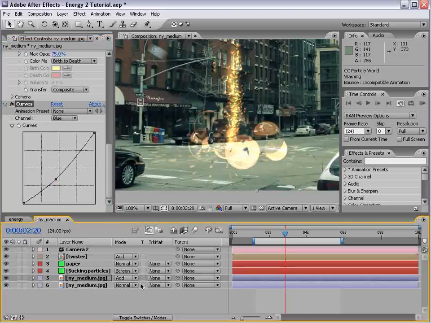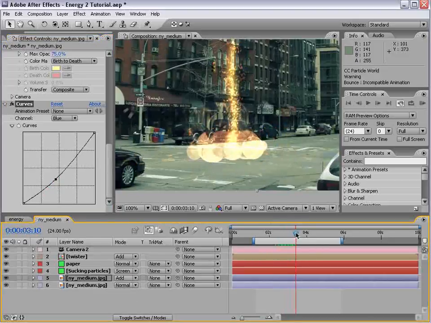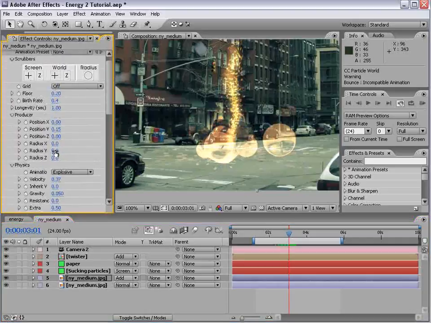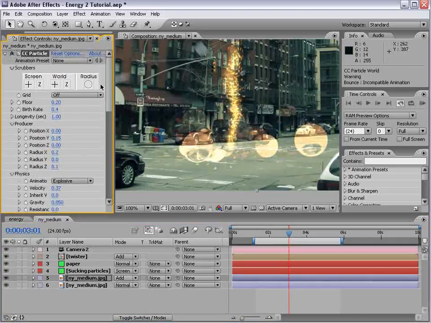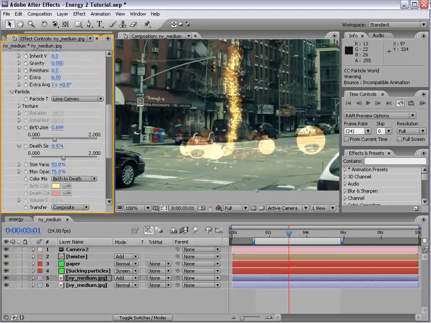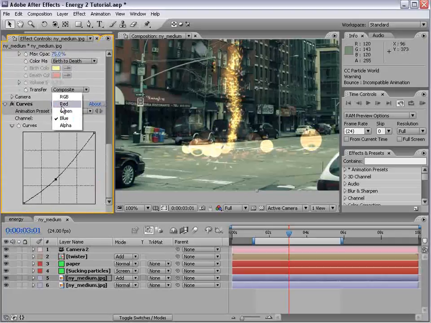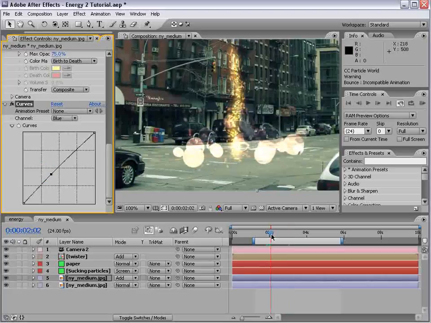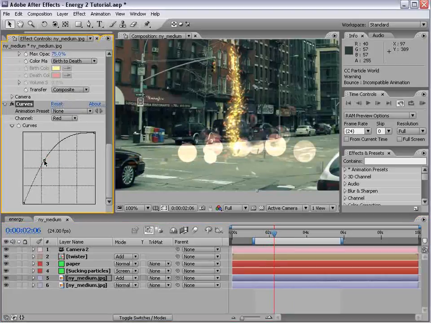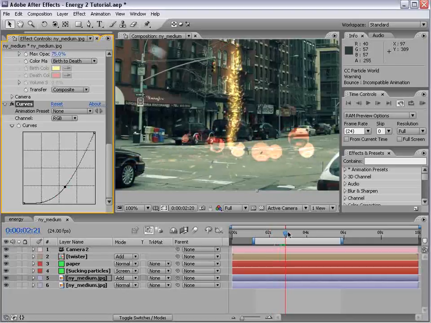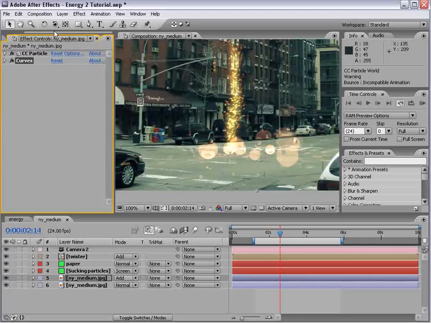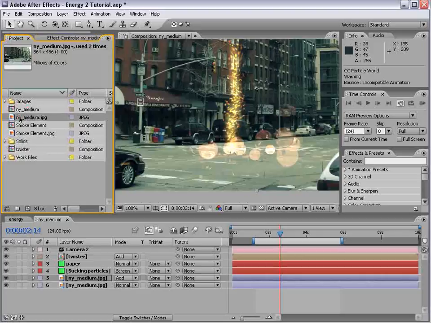Change the transfer mode to maybe additive. And maybe increase the size of this. And we want to make the size of these a little bit smaller. These are sort of secondary particles. And the color maybe a little less yellow, a little bit more red. So something like that.